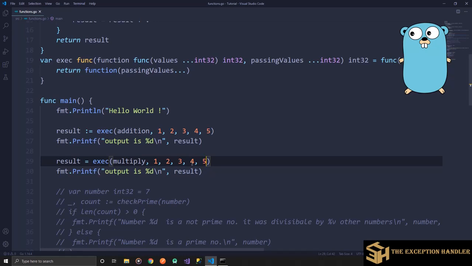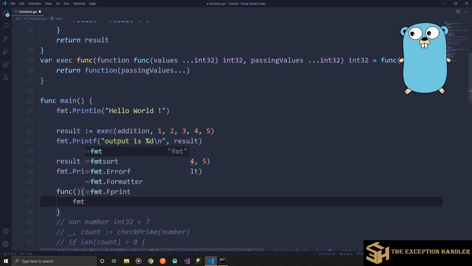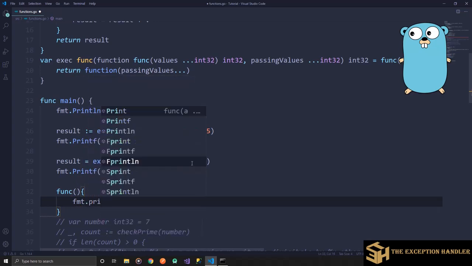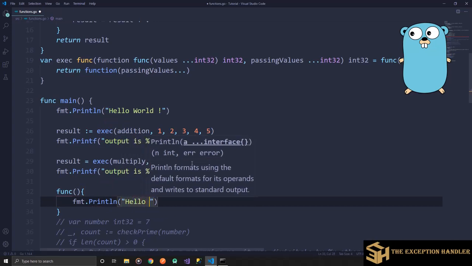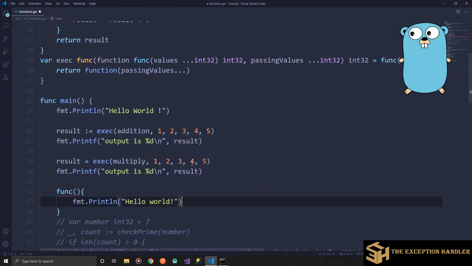Okay, and you can also declare some anonymous functions in the main scope. So let's say I want to declare a function which will only print some hello world for us right now. Println. This will only print hello world for us.